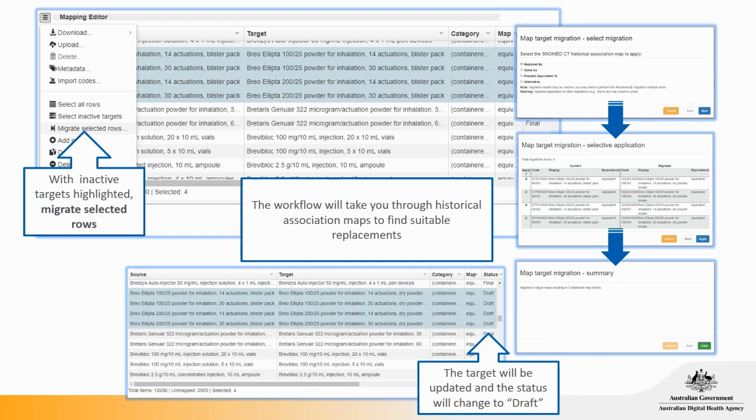In your mapping, the target will be updated. Here the container type changed from blister pack to a dry powder inhaler, and the status will change to draft, and it is ready for someone to review.